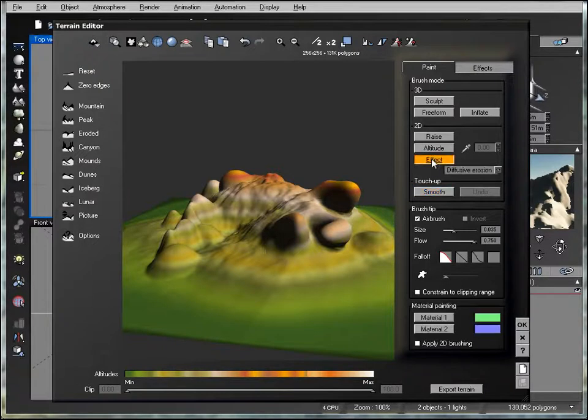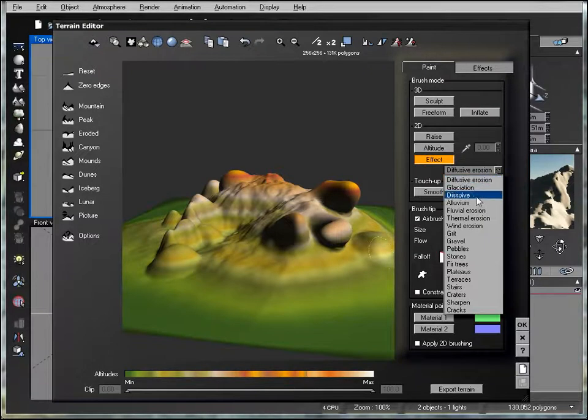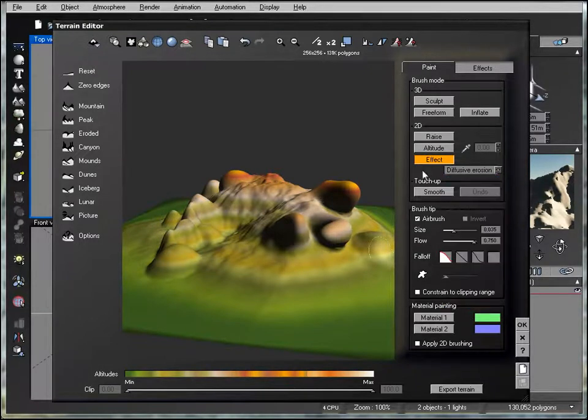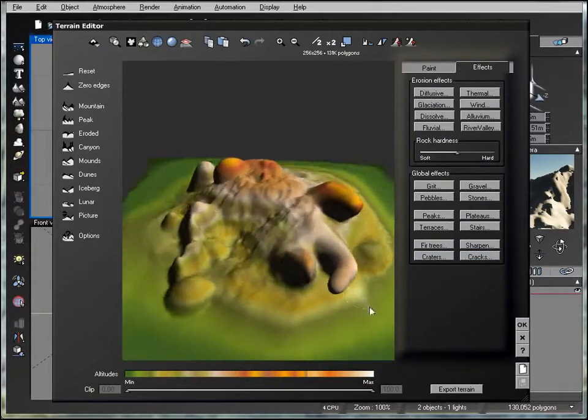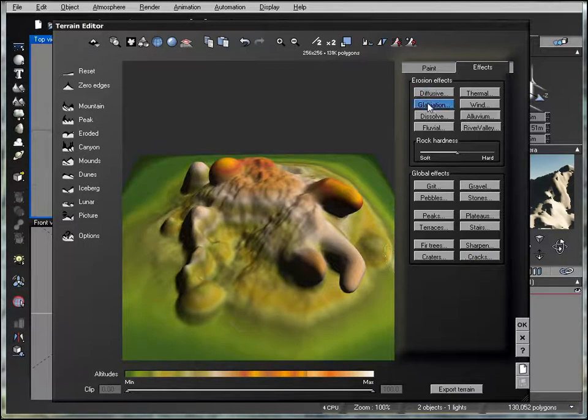Now in the 2D we also have an effect button, and this effect button has a drop down list of effects. These effects coincide with the effects in this tab here, the effects tab, and there's lots of different ones. We have a lot of erosion effects. You might want to understand geology a little bit, but for instance, the glaciation erosion is going to erode away your terrain, simulating how a glacier would erode away the terrain, as well as the thermal, or the heat, the wind, just dissolving from water. Lots of different ways.